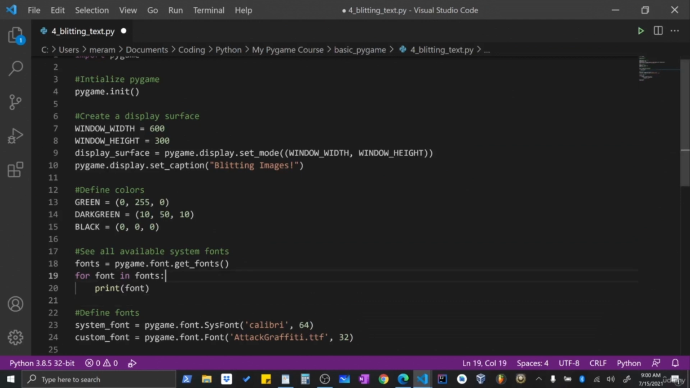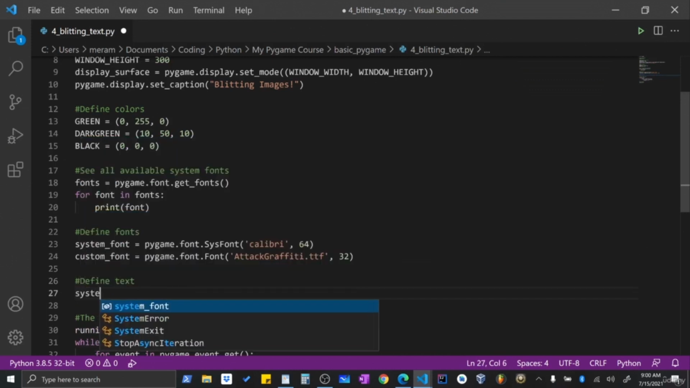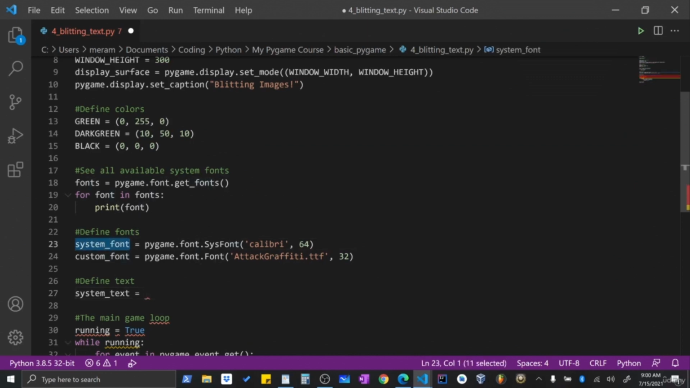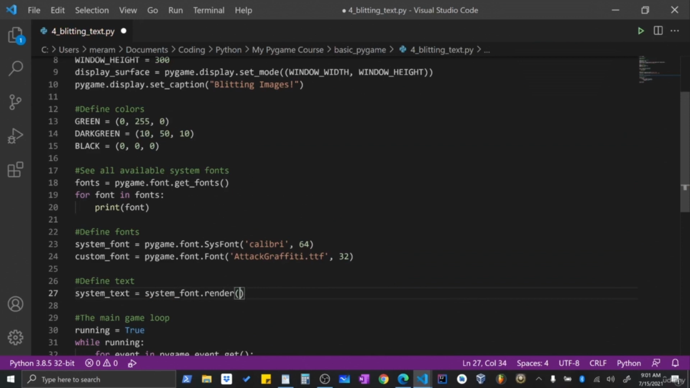So let's create some text now. We've got our fonts defined, so we'll come here, we'll say define text. So I'll create something called system text here. So this is going to be my rendered text surface. So the way we render our text is you first have to pick the font. So I'm going to start with my system font. So I'll say system_font.render. So we'll call the render method. And now in here, we have to pass in what text we want to render. So I'll say I want the text to say Dragons Rule.